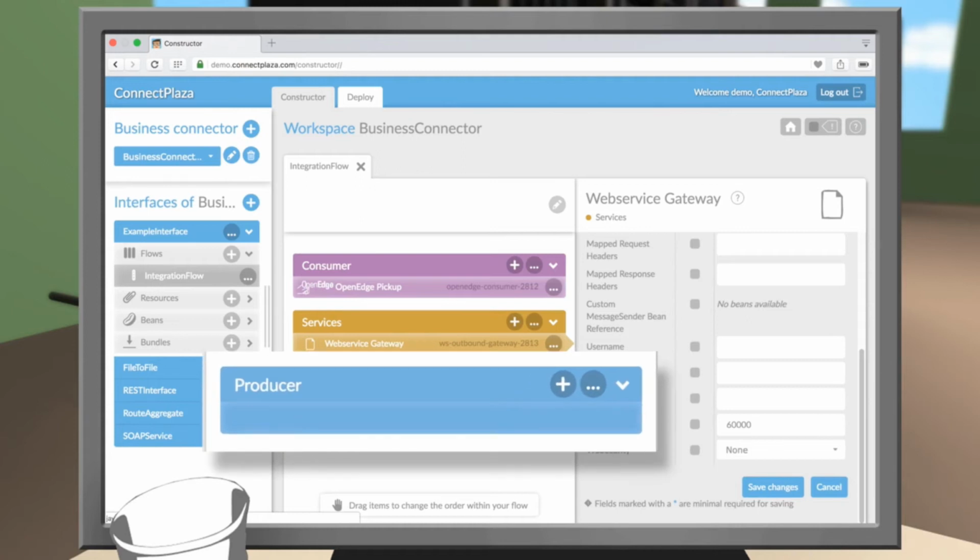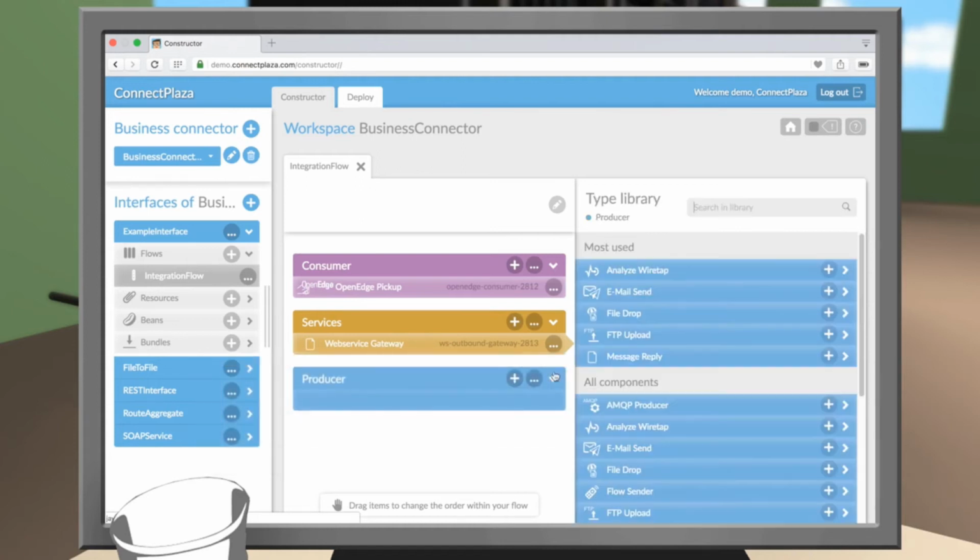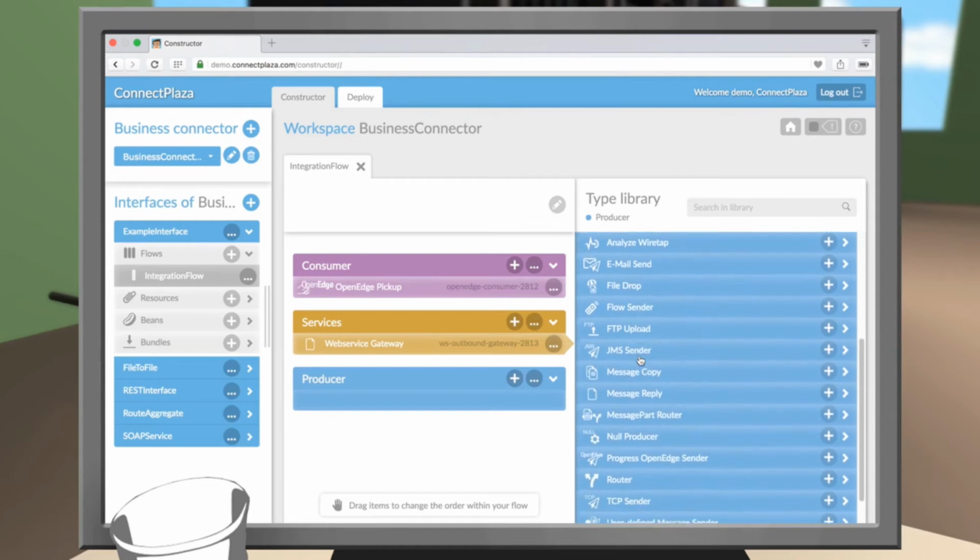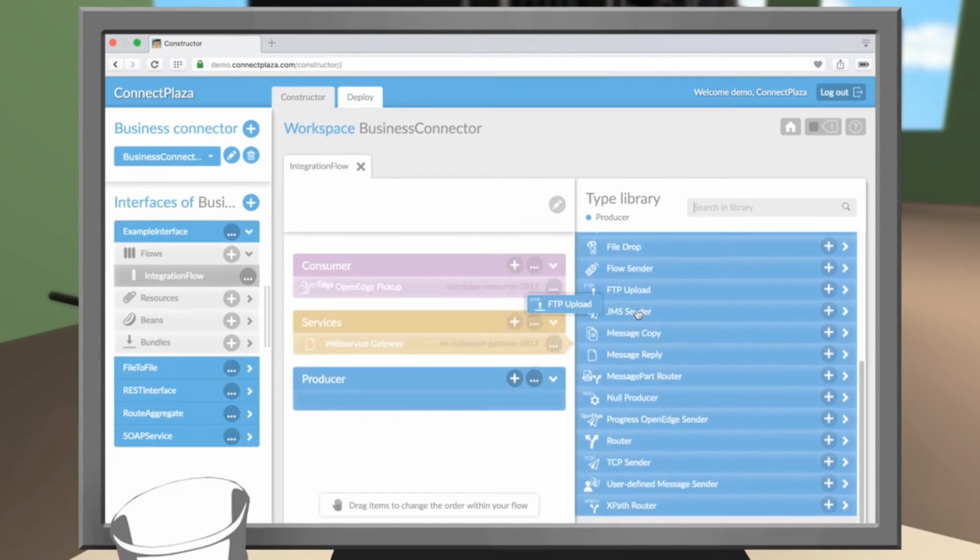Producer components are used to output the data at the end of your flow. You generally have one producer component per flow. You can add and edit a producer in the same way as a consumer.